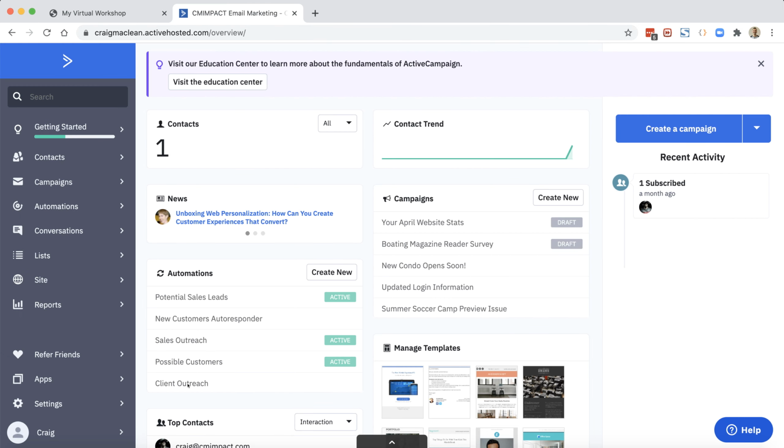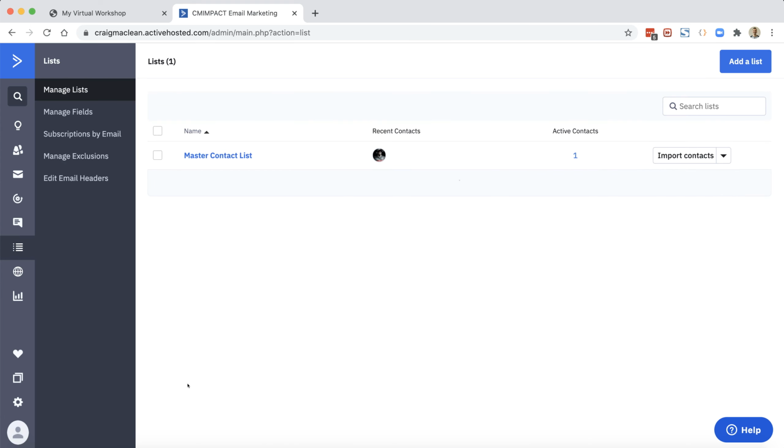So here I am in my ActiveCampaign account. This is a fresh account I've created for this. The first thing I'm going to do is head over to lists. And you can see I just have the one contact list here. I'm going to create a list for this workshop.